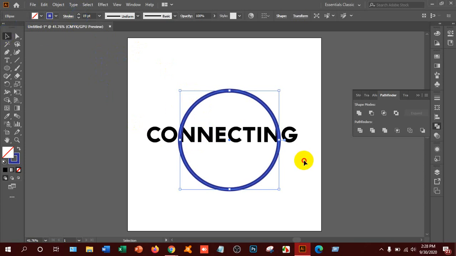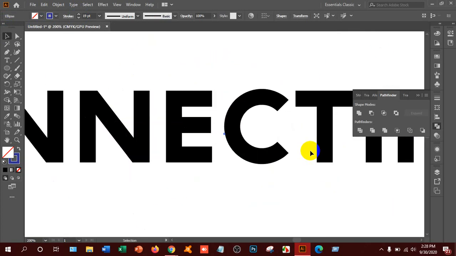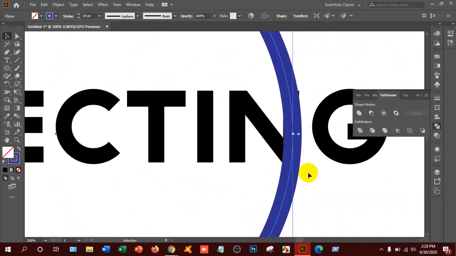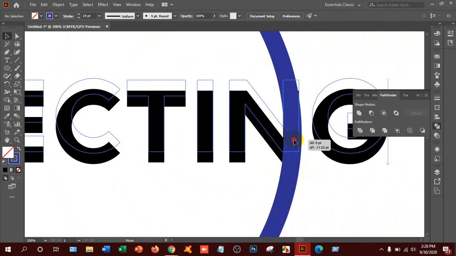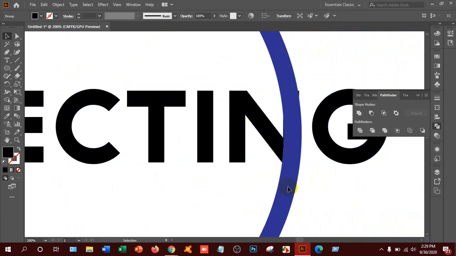Now I will check this. If you want to move that, you have to hold the path, that means in the middle. I'll press Ctrl plus to check that. I'll use the scroll key. No, I don't want to move the text. I'll select that only and I'll move that. I have to move it from here.